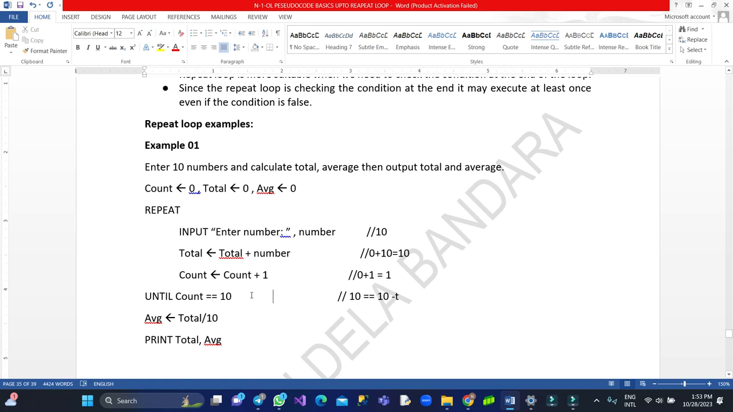After that, we calculate the average. Average equals total divided by 10. After that, we print total and average. Print total, average.